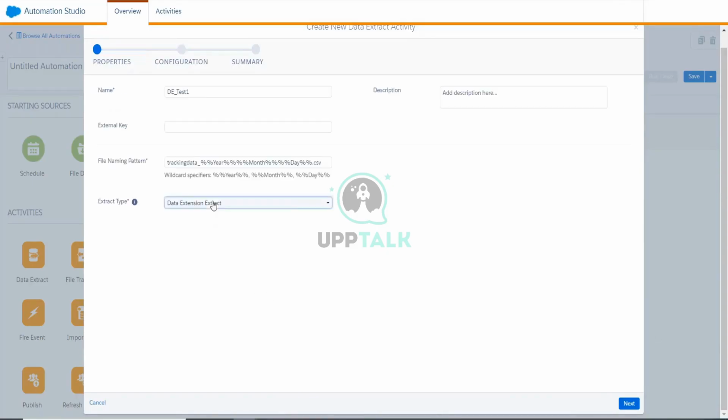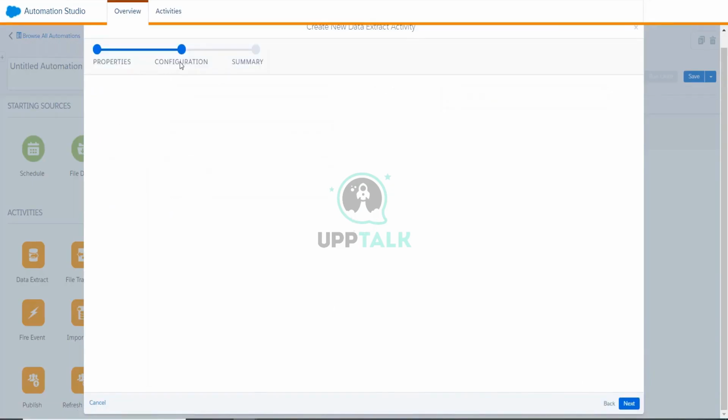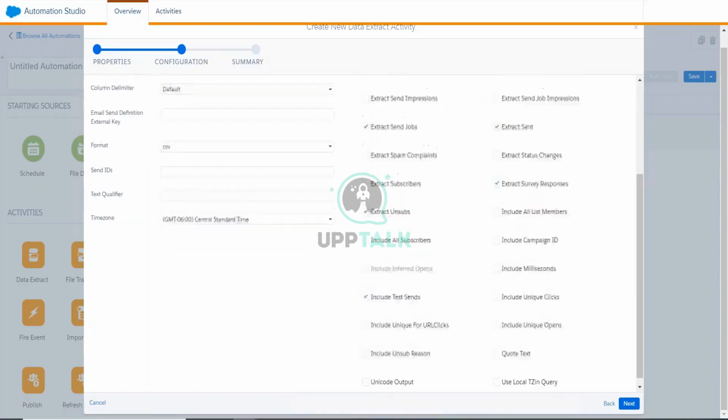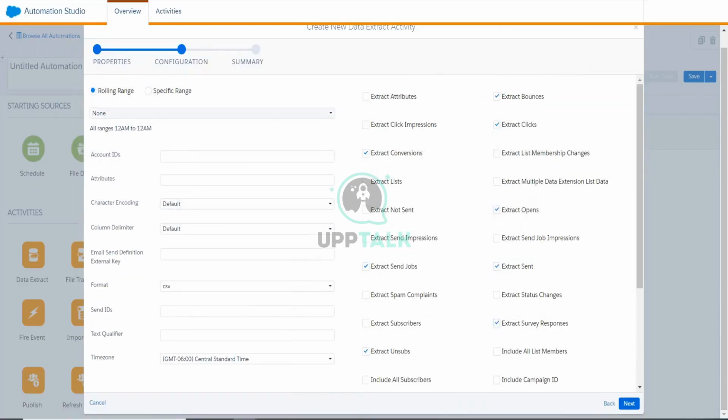Now, since we are doing the tracking extract, we just have to click on this. You go to the next step. In the configurations, we have to define each and every step. Rolling range: suppose you have to keep the data rolling for every 7 days, for the past 7 days. If you would like to keep on rolling, then you have to pick this rolling range.